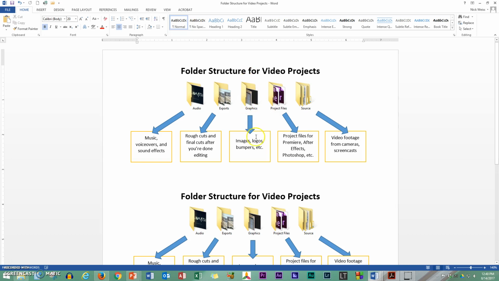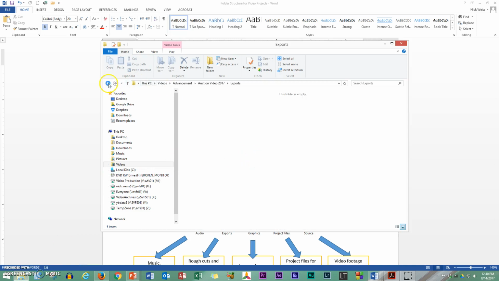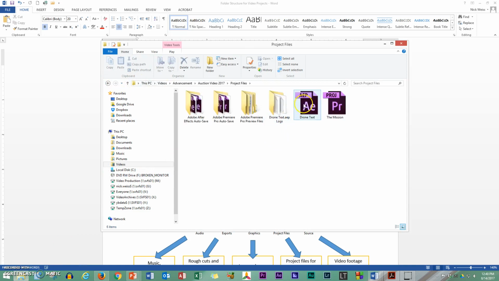Your graphics folder takes care of any images, logos, bumpers, anything extra on top of your normal video. Your project files: whenever you make something in Premiere or After Effects, there's a file that contains all the data of your cuts and the effects and anything that you put into the video. That's what a project file is. Those project files look different than typical files. They're icons like this. PR is Premiere, AE is After Effects, pretty self-explanatory.